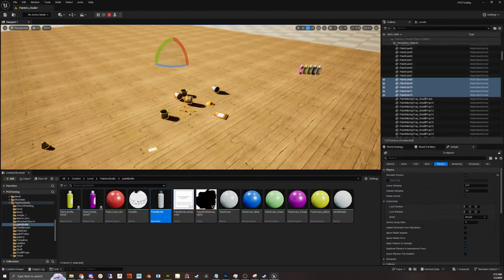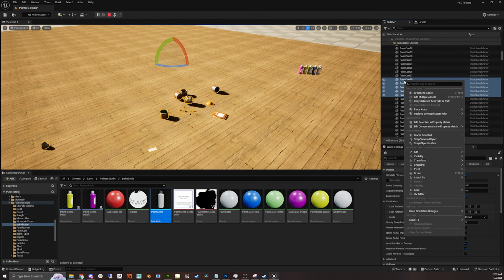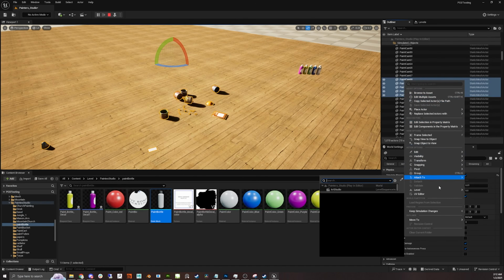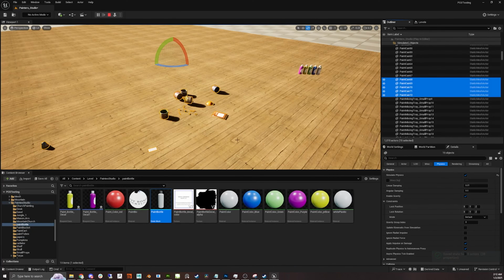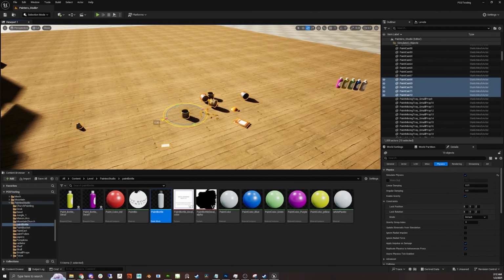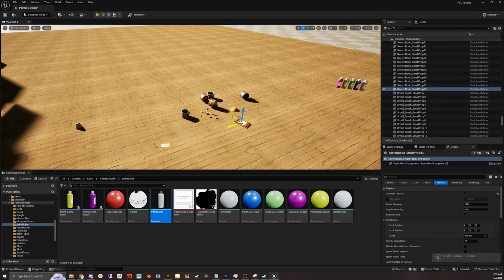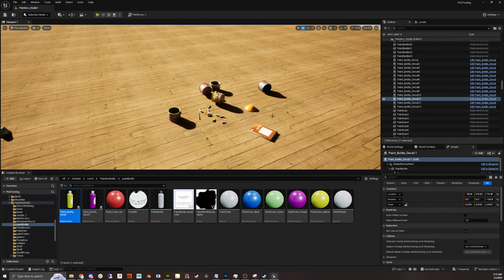It's all over the floor here. What I can do is go over here to my outliner. With any one of them highlighted, I can right click, and down here at the bottom there's keep simulation changes, or I can hit the letter K. I'm going to click that. It's still running the simulation right now, but if I stop it, everything is locked exactly in place. I can spin it around, and I can also click individual objects and reset their position if I don't like exactly where they fell. But it's very simple and very quick. All right, see you next one.